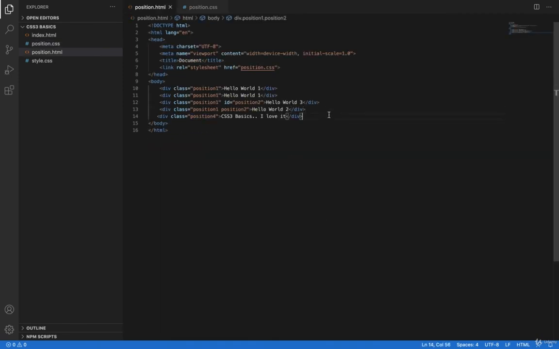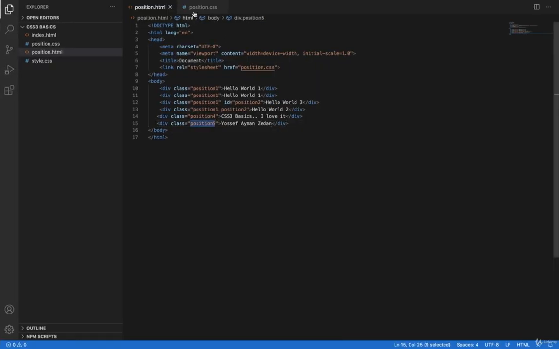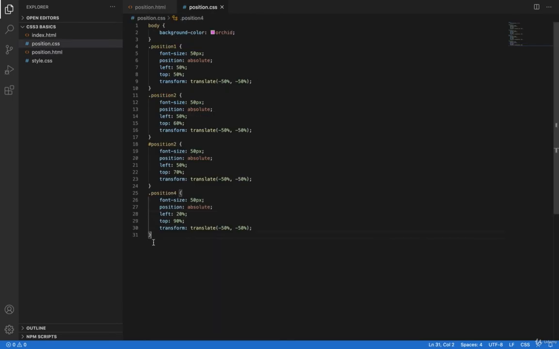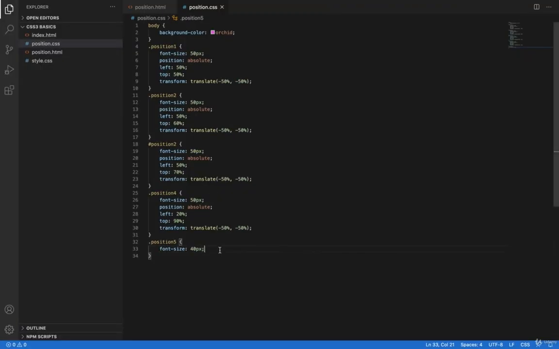So here I will create a new one, div with a class of position 5, and here I can write my name. Of course you can type your name if you want. Here I will copy this class and paste it here. Let's revise what we did before for the padding, the margin, and all of that. First, let's start from the font size. Let's make it 40 pixels. So here I have the font size of 40 pixels.